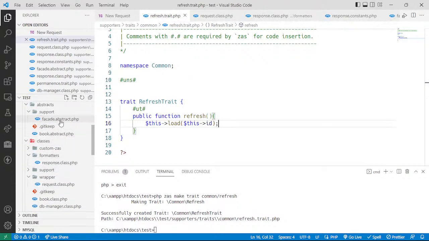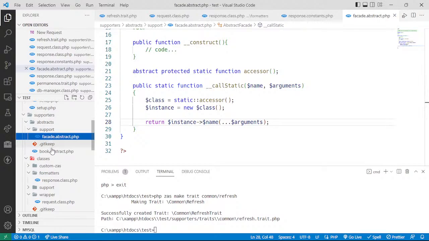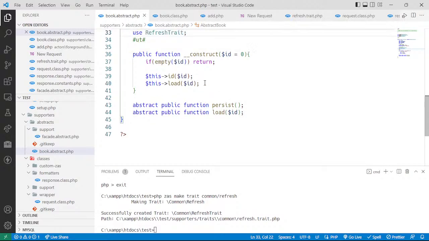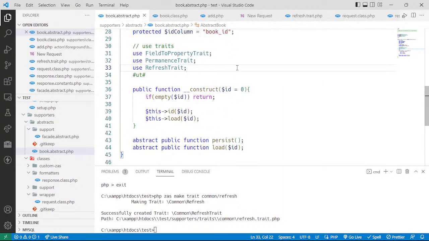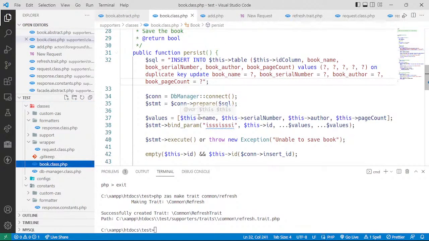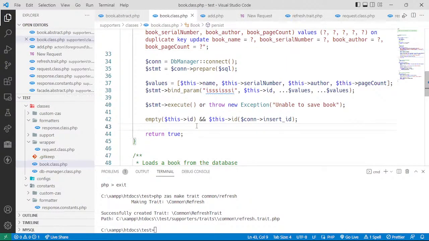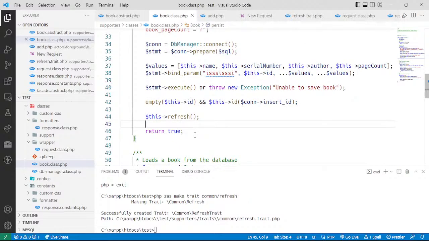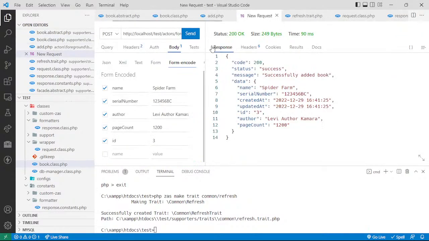So let's go to the abstract classes here. I want an abstract, the book abstract, and we're going to use the refresh trait. There you go. So right after persist is called on the book class. Where is this book class? It's in the book class of PHP. Great. Right after that, we want to refresh. So say this refresh. There you go. Now, if we add new books, it should be refreshing.